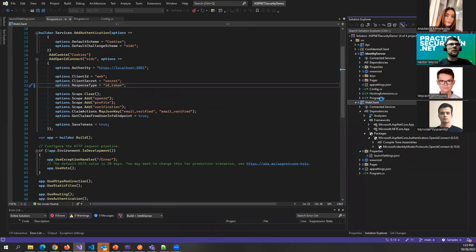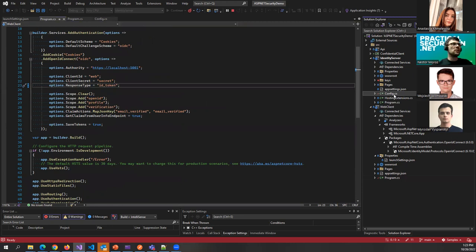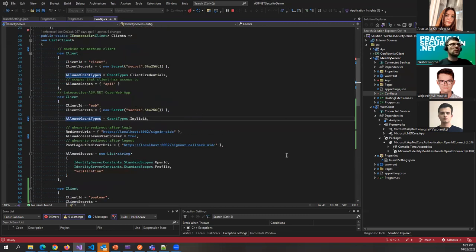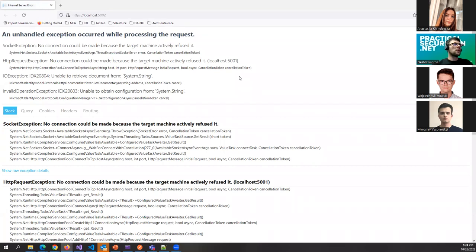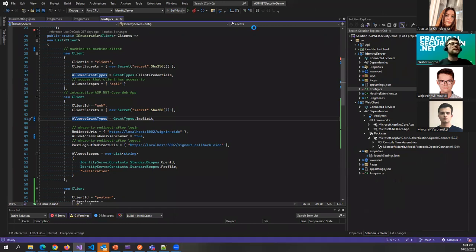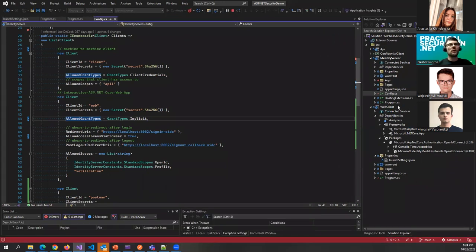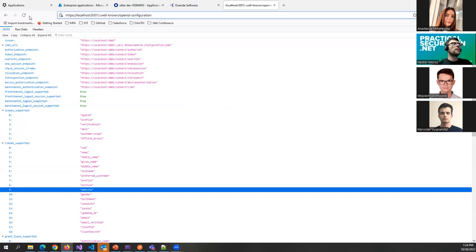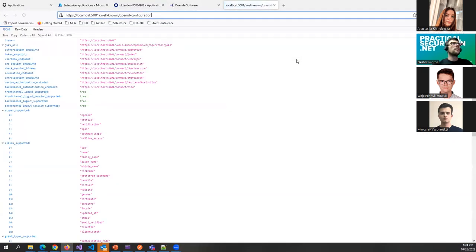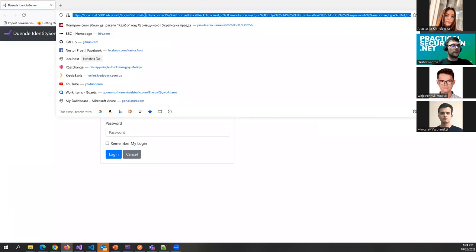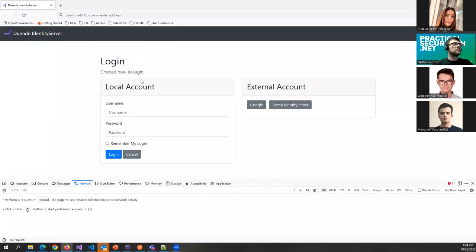And let's quickly look at the configuration here. Yes, implicit is the flow. Now let's start looking at them. Okay, I'll probably need to re-host it again. Sorry about that. Good. Good. So let's look at this again.